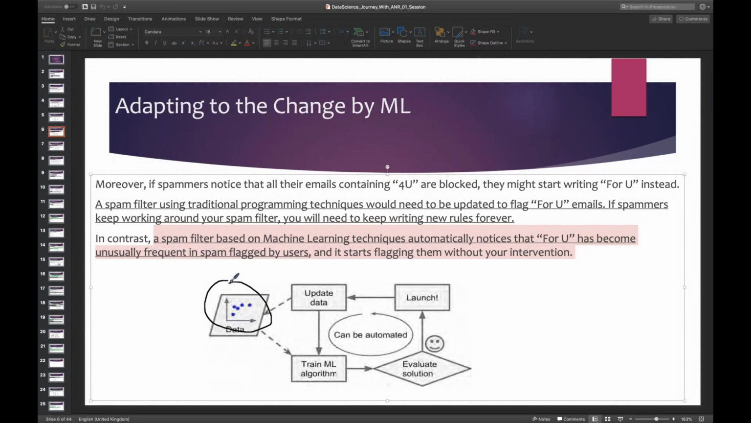The new set of data is spammers' workaround, like just changing the subject line to make it look like a normal email, but it's a spam email. So that's the very important approach: adapting to the change by ML. Adapting to the change by ML means your machine learning model you have written must be able to run on the future data sets. That's the first point.